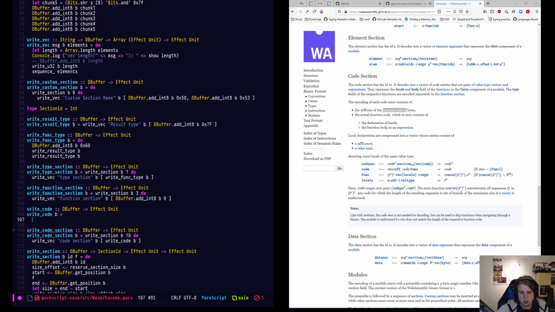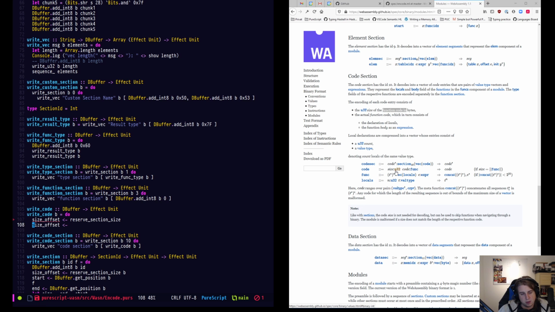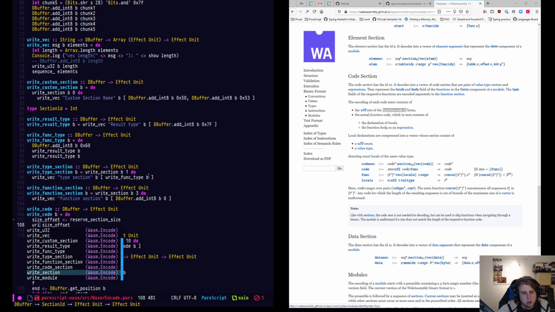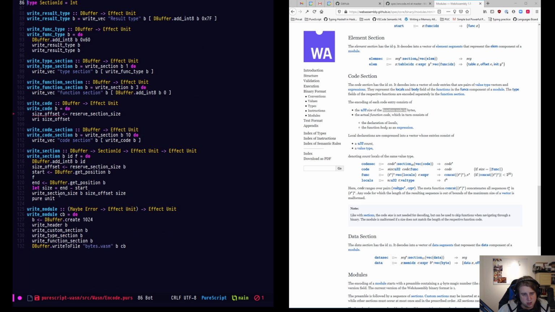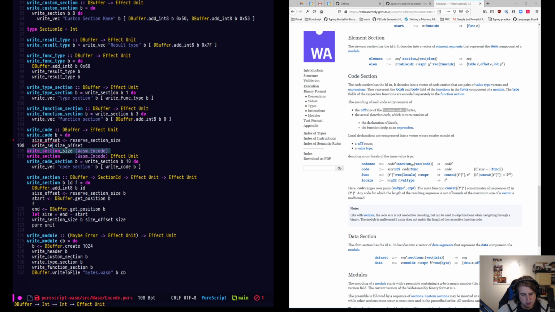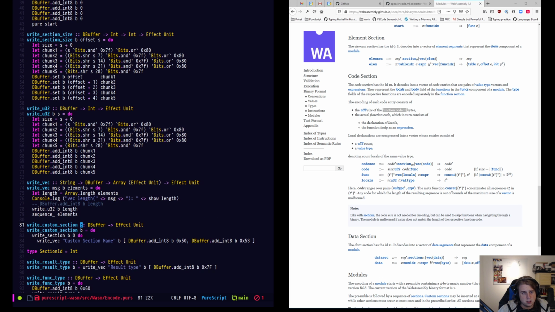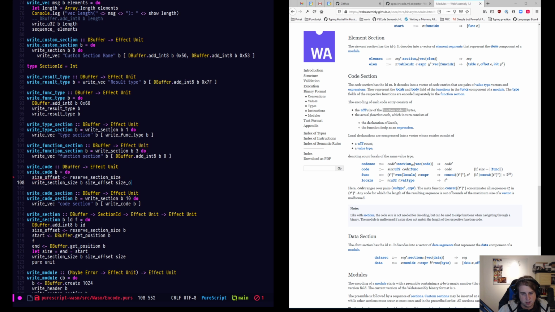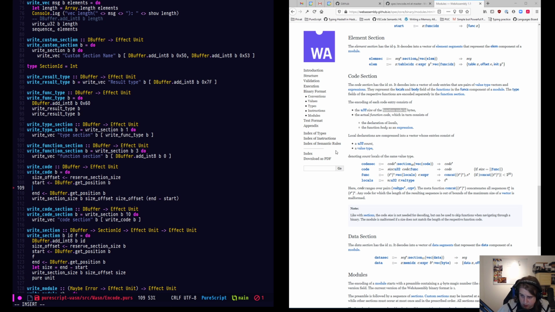Okay, so let's try that. So wait, what does the code section do for step 1? The first thing it does is it reserves a size. Okay, so size offset. It's going to be reserve section size, which is no longer correct because we're just reserving the code size now rather than section size, but that's fine. And eventually we're going to write, what do I call it? Reserve section size, write section size. And this is going to accept a buffer. Then it's going to accept the offset and then the actual size. So this is the size offset. Okay. And then the size is going to be end minus start, similar to how we did this over here. Like so, just that in the middle here, we're actually going to do something, which is we're going to write a func.